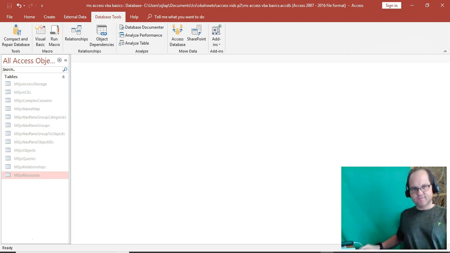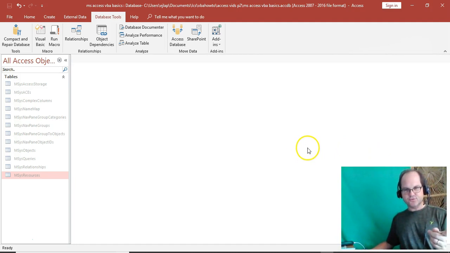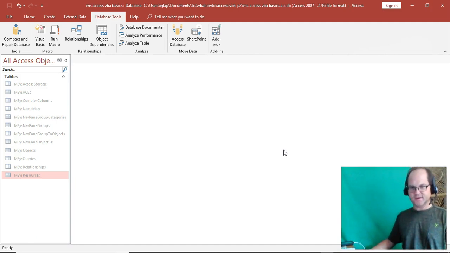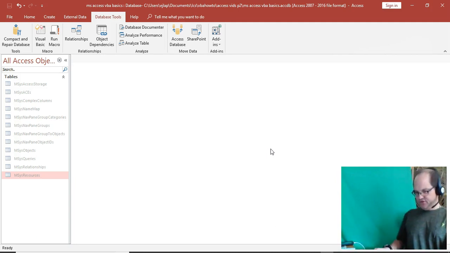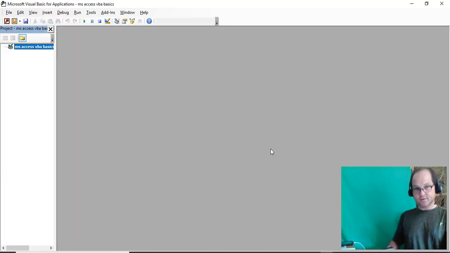So first things first, we have this plain little Access application. I'm going to show you the VBE window, the Visual Basic Editor, and also how to set a value of a form. To access the VBE Editor, press Alt and F11 on your keyboard, the combination. Bang. That opens up the VBA Editor.